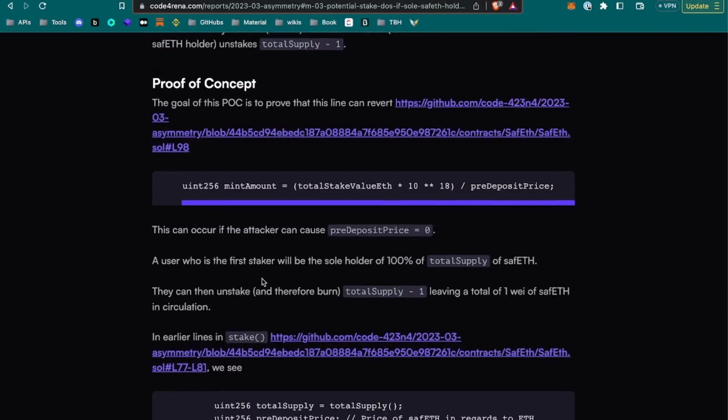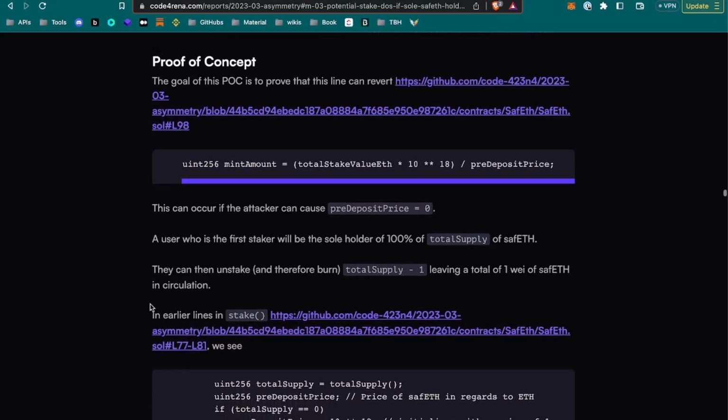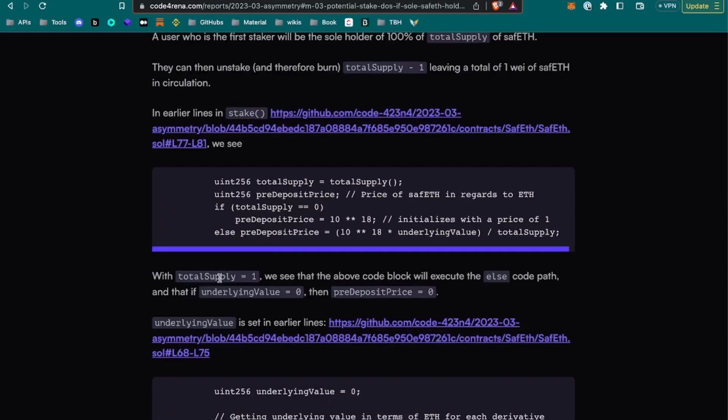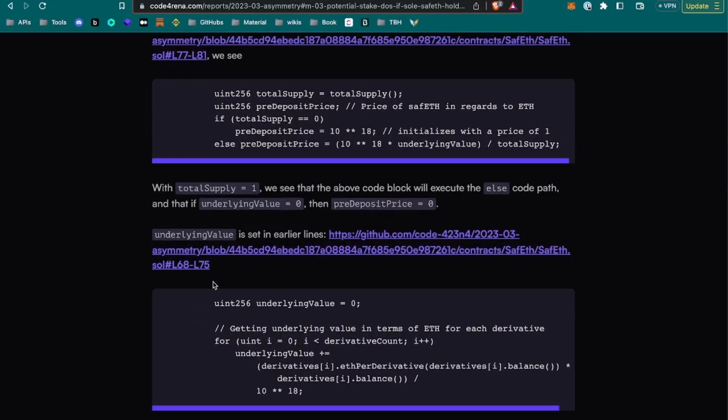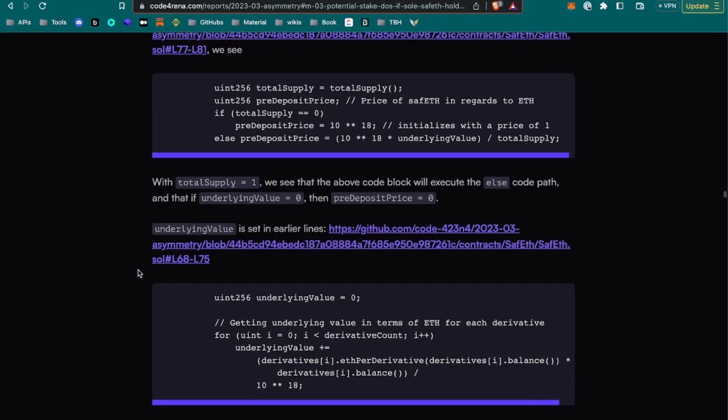Okay. A user who is the first staker will be the sole holder of 100%. Okay, this is similar to one of the high issues that we've seen here. They can then unstake and therefore burn total supply minus one, leaving a total of one wei of safETH in circulation. That's exactly the same POC that someone proposed for a high. Okay. With total supply one, we see that the above code block will execute the else code path, and if the underlying value equals zero, then pre-deposit price equals zero. So this is a different issue here.